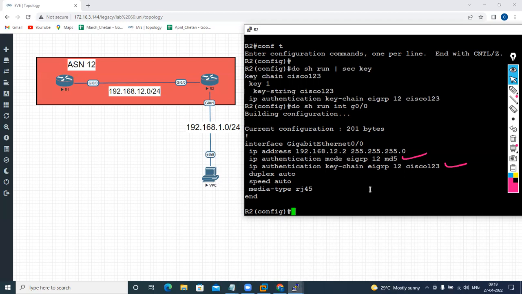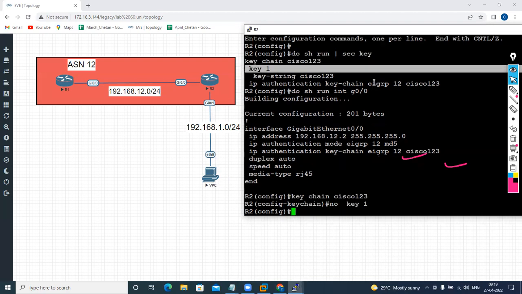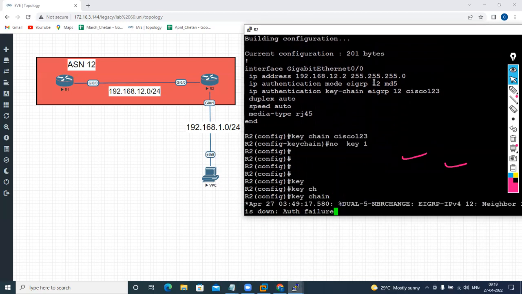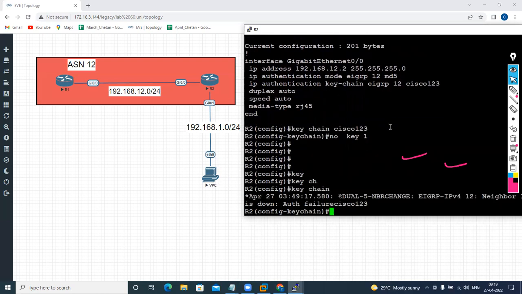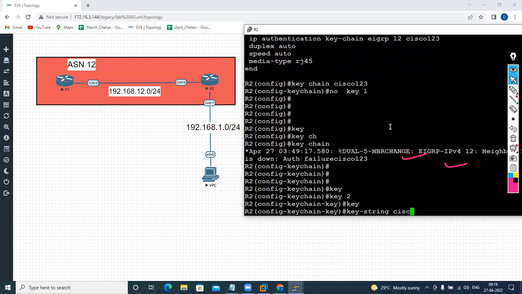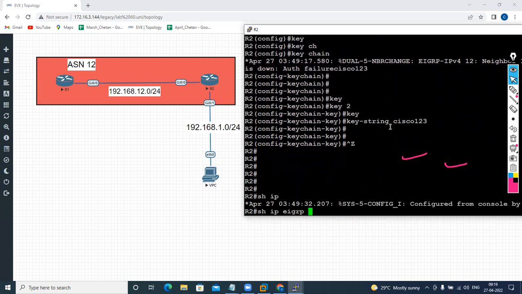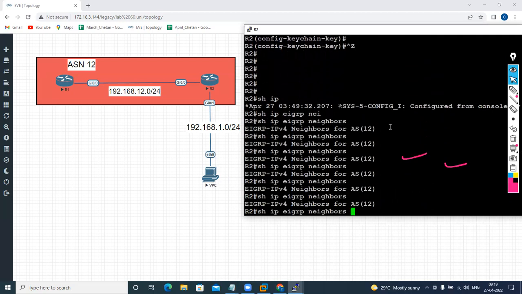Yeah, done. Okay. Now, let me go to R2 and change the key ID. Let me copy paste this. So keychain. Let me configure authentication failure. Let me configure key as 2. Let me give key string as Cisco 123. Enter. They will never form the adjacency. Check. Show IP EIGRP neighbors. Why? Because key ID mismatch.